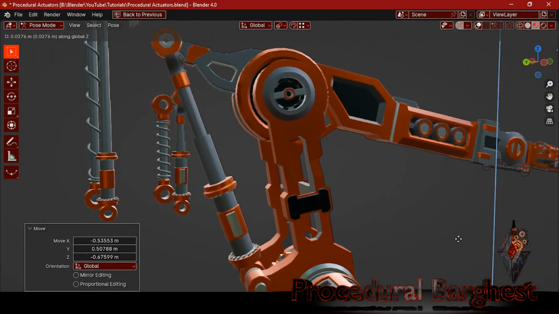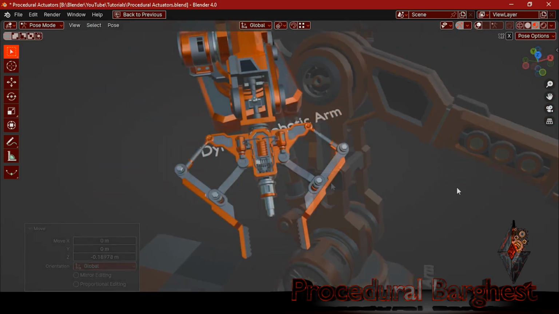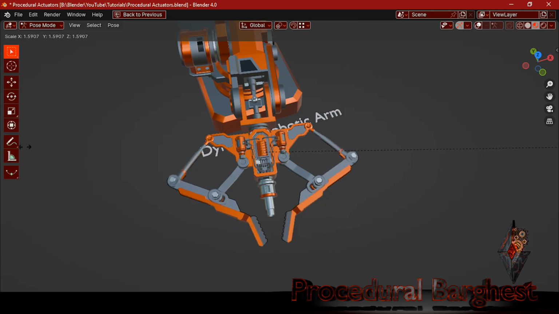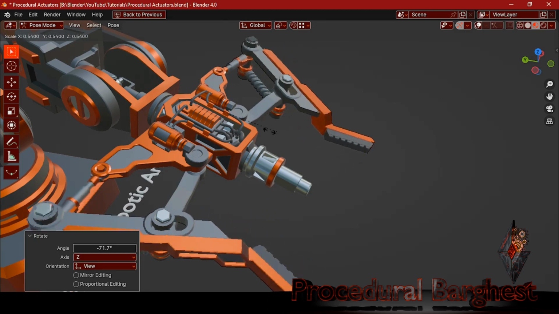Today I'm going to show you how I made these procedural actuators using geometry nodes. I'm going to try to explain it as fast and concise as I can, but first I'm going to show you the capabilities of my master copy.